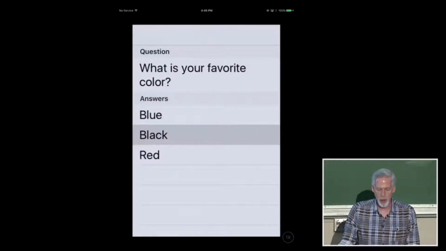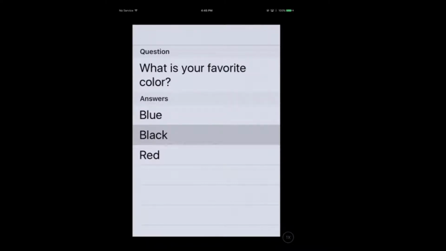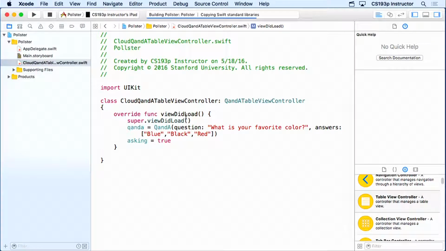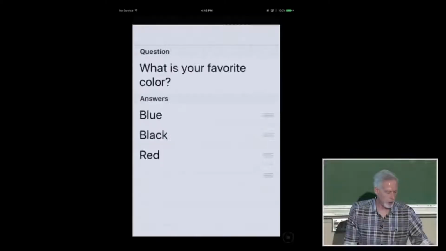Okay. But if we go back to our code over here and say asking equals true. Okay, and then run. You'll get very similar UI. The only difference being we can edit it. We can add more answers. We can move our answers around. Okay. So here we go. Notice we can reposition them.